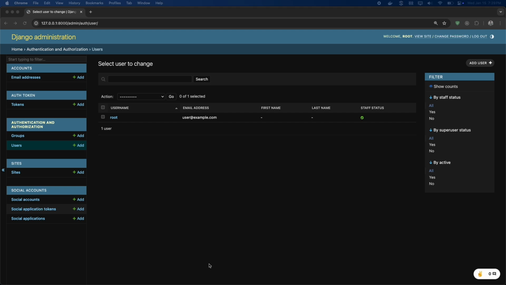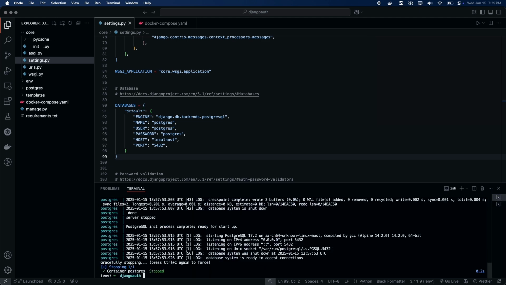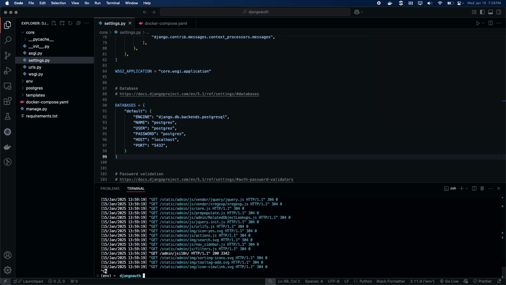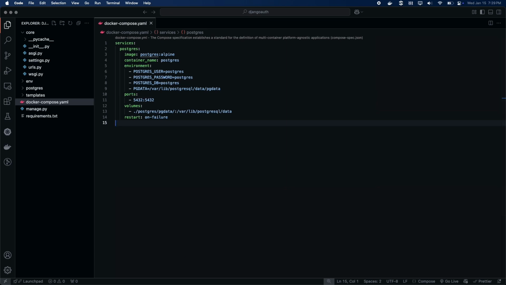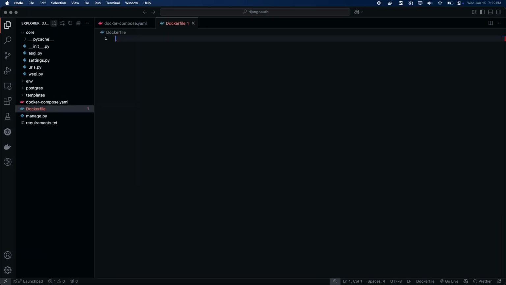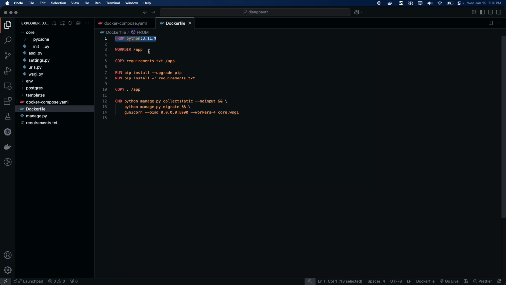First, I will stop all the running services. Now, I will create a Docker file and add the instructions. We are using Python 3.11.0. We will set /app as the work directory. First, we copy the requirements.txt file. We then update the pip. After that, we can install the dependencies. Finally, we can copy all the files into the Docker container. And here is the command to run the API server.